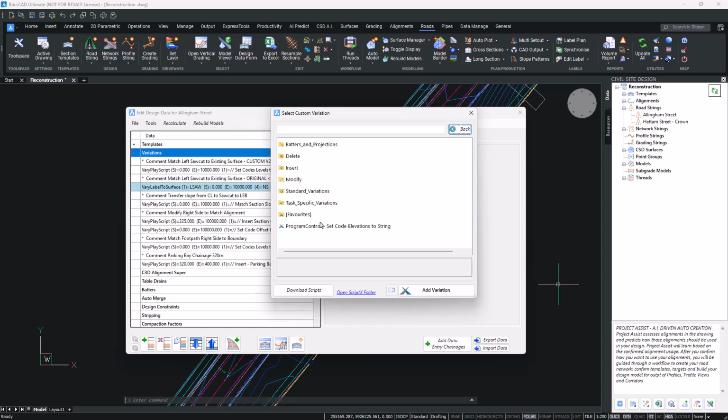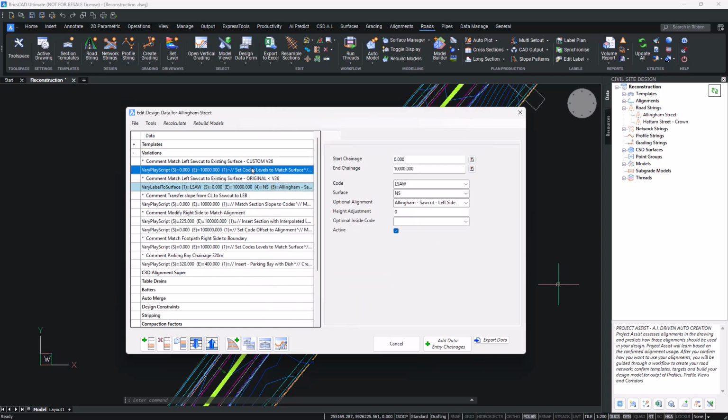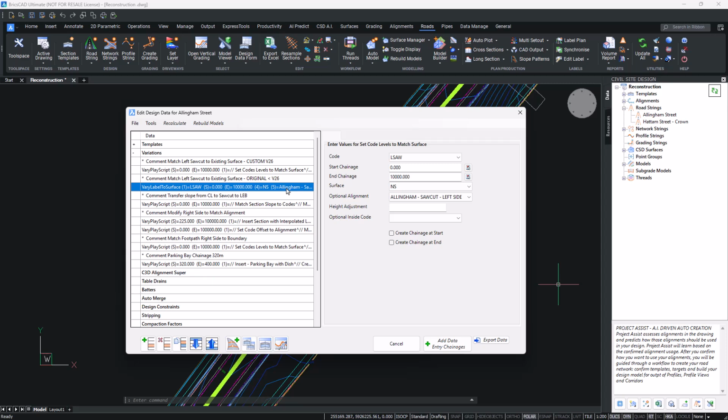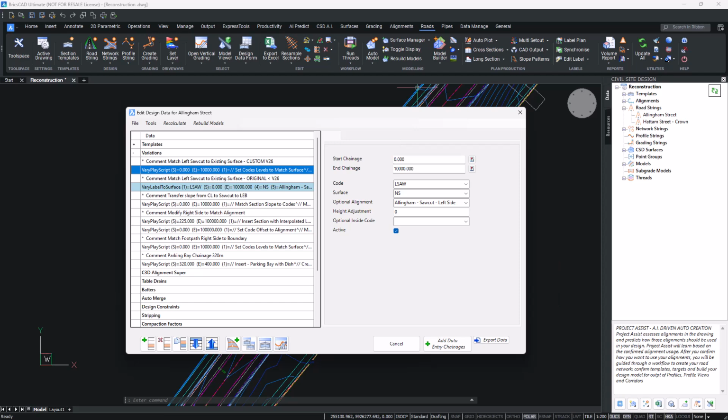One point to note is the addition of standard variations. In here we have created a number of the original variations found with Civil Site Design. The difference with these is that you have the option, as I'm going to show you now, to activate and deactivate. This is not something that we were able to do with the original variations, and you can see the equivalent one here, match to surface. Unfortunately, we're not able to edit these, but we have recreated a good proportion of them as custom variations, which means you can activate and deactivate them.